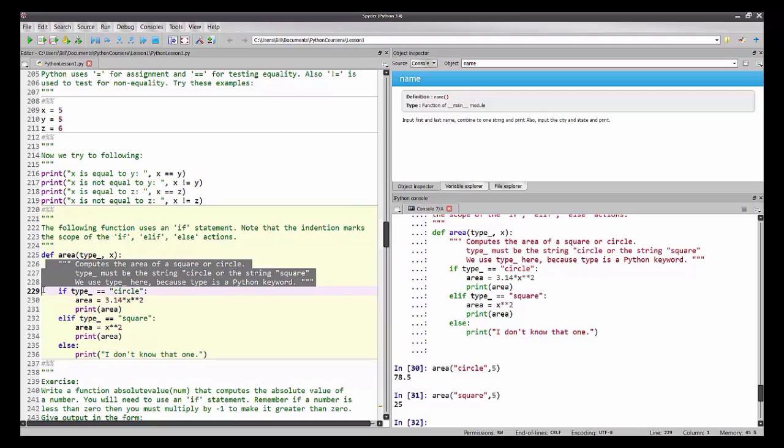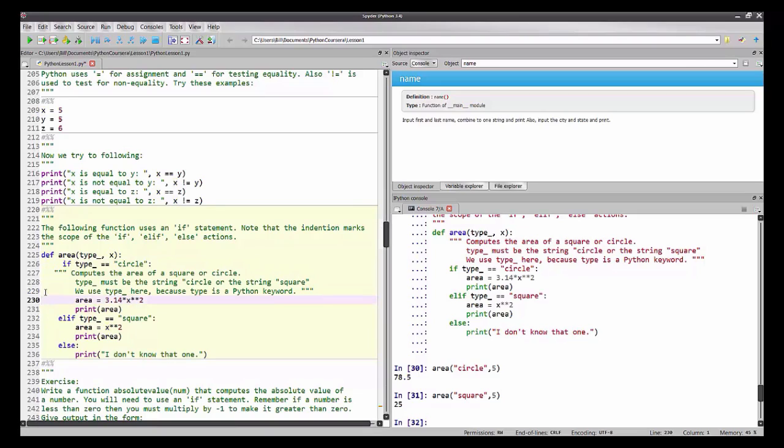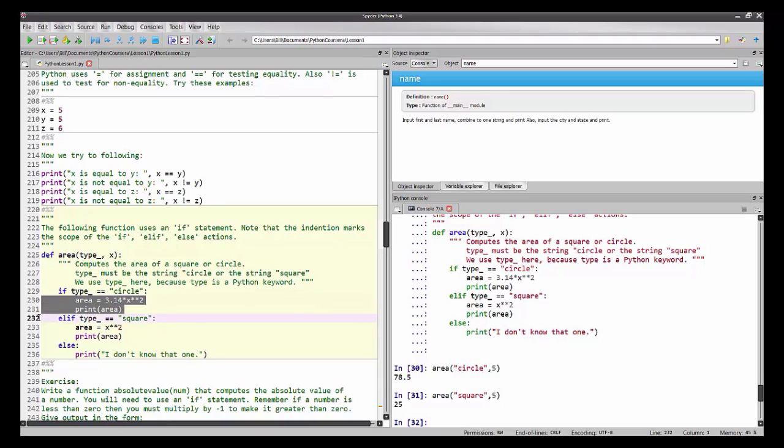Now we compare type to circle. Notice we use a double equal. If type is equal to circle, then we'll do the following. We'll do these two lines. They're both indented the same under that if statement. Else, if type is equal to square, then we'll do these two statements, and they're both indented 4 spaces underneath the else if. Else will print, I don't know that one.